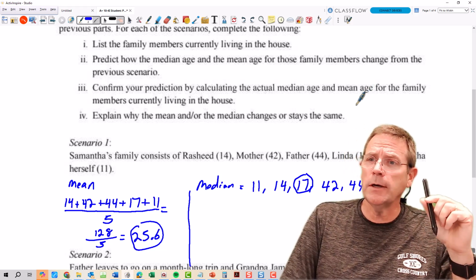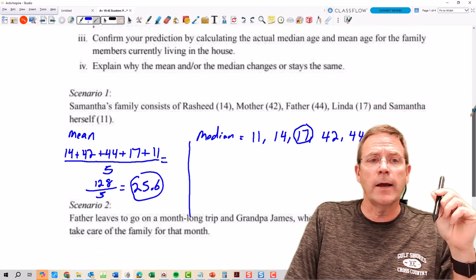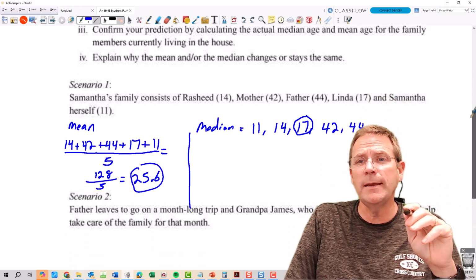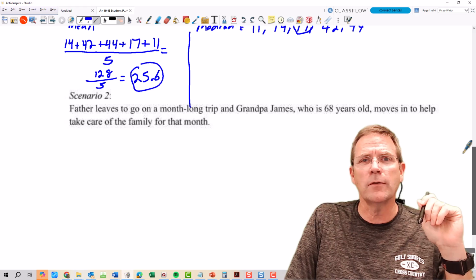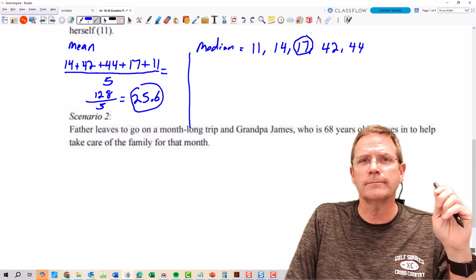Of course, you're going to need to pause the video and find out how that affects both the mean and the median data values of this set. Go ahead and do that right now.